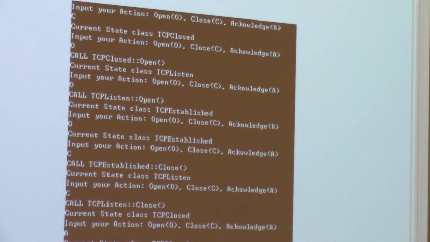Now the current state class has become listen. Again, listen, open, it became established, and then the calls to close. And then the acknowledge basically shows you the current state class and asks for your input. So instead of getting the input from an actual request from a connection object, in this case, we are just asking the user to be the connection object and say, what do you want? What kind of request you are sending to me? Okay?